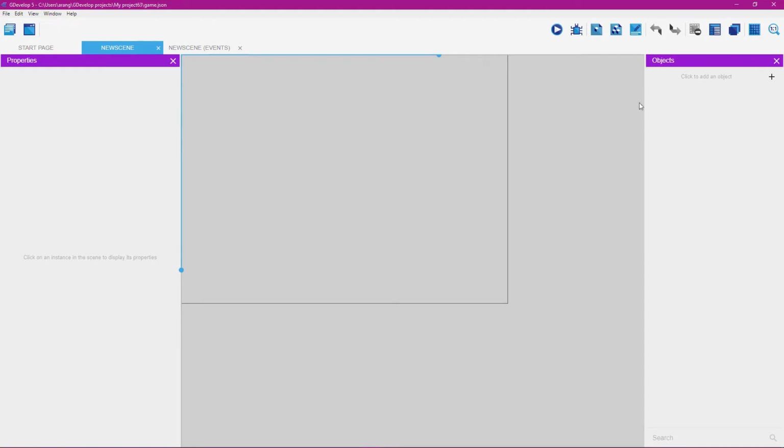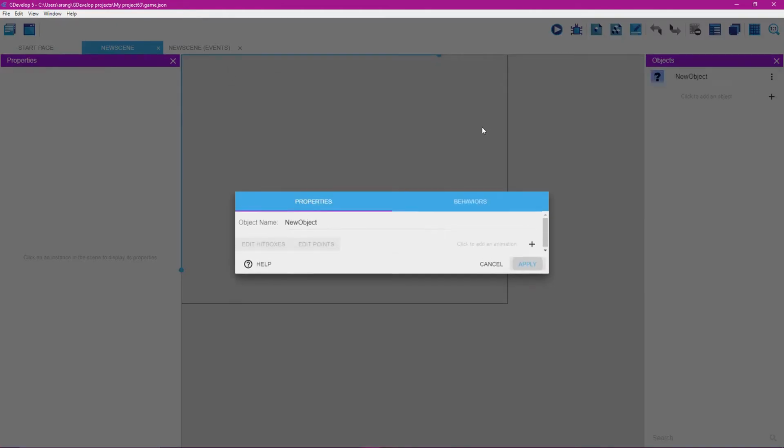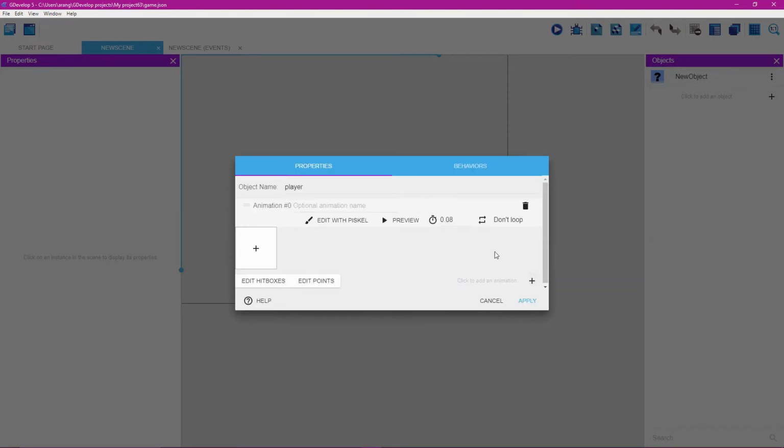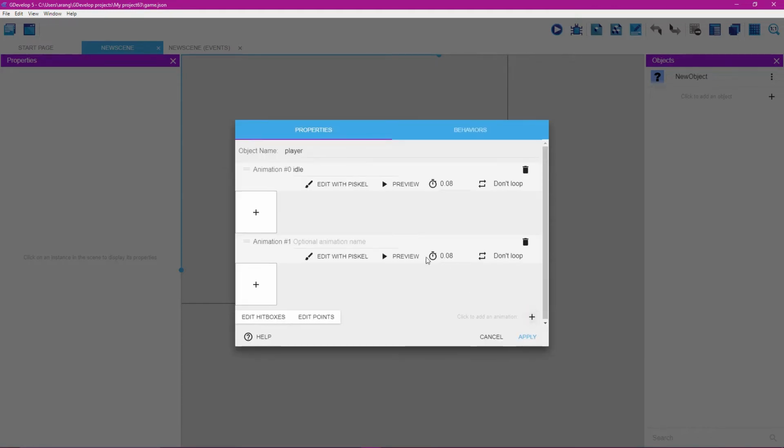Okay, so what we want to do is go to our right. We want to click this plus button. We want to select sprite. We're going to name this player. Then what we're going to do is click the plus button to the right. And for this animation, run, we're going to name this idle. We're then going to press the plus button to the right again.